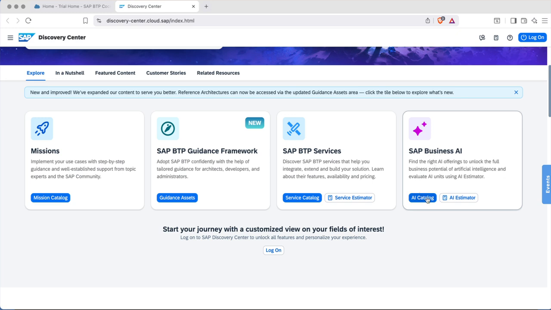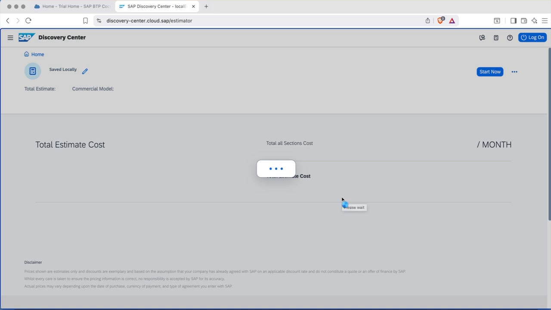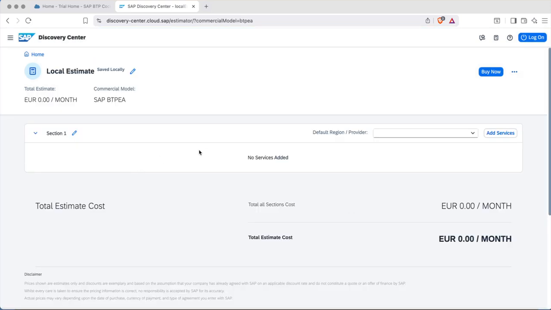And here, if you want to work on AI, SAP Business AI, you can see the AI catalog. Basically, whatever services you use, there is a cost to it, right? So it all works upon pricing. So you can have this service estimator also. You can estimate, for example, when your customer is asking how much this application will cost. You can keep on adding all of the services and at the bottom it will show you the pricing.